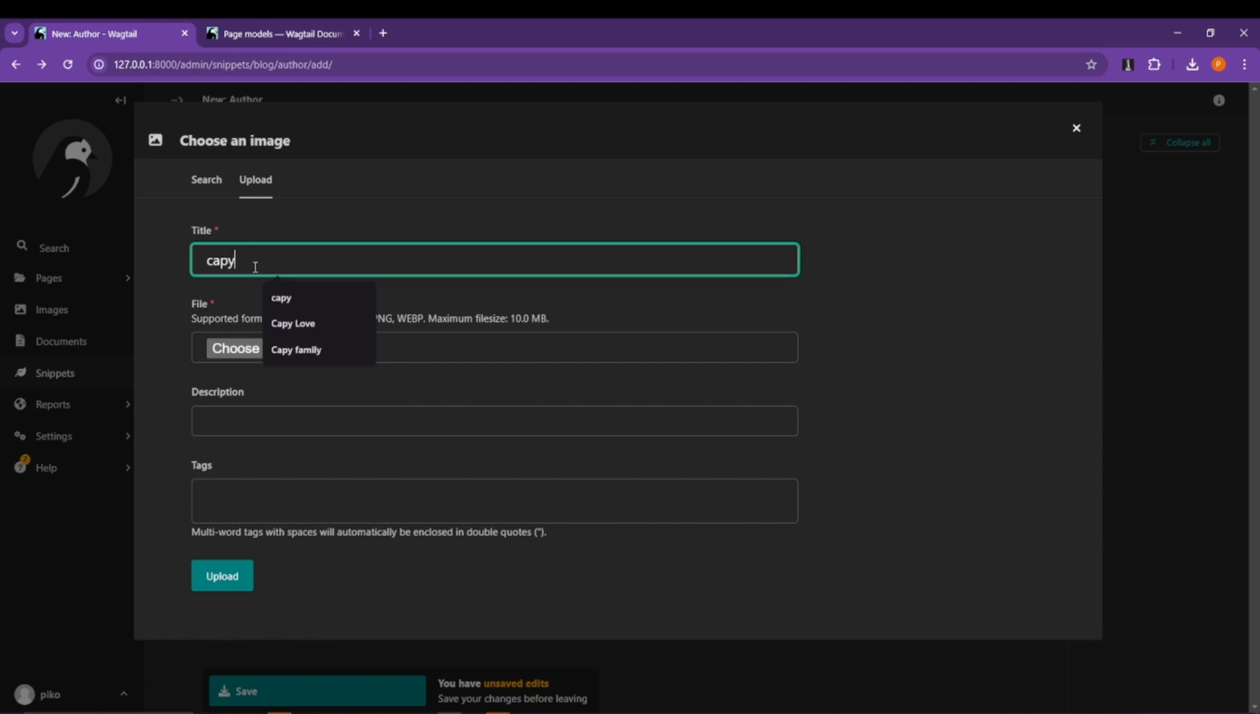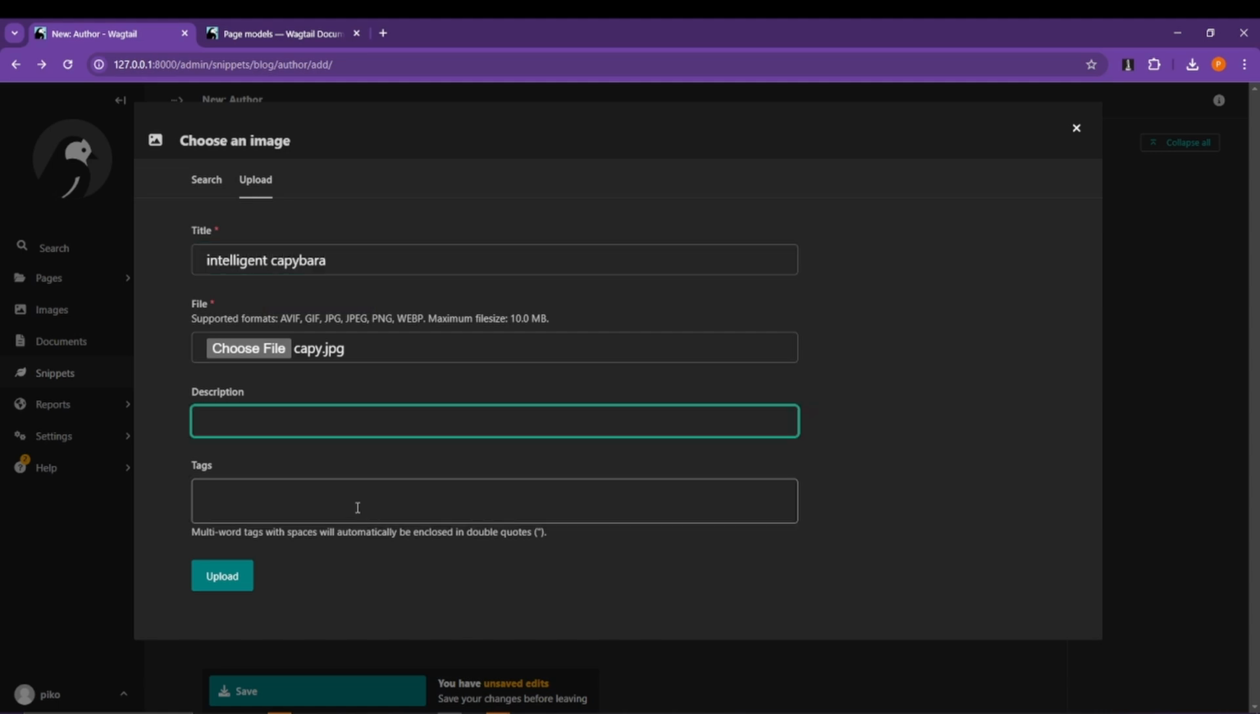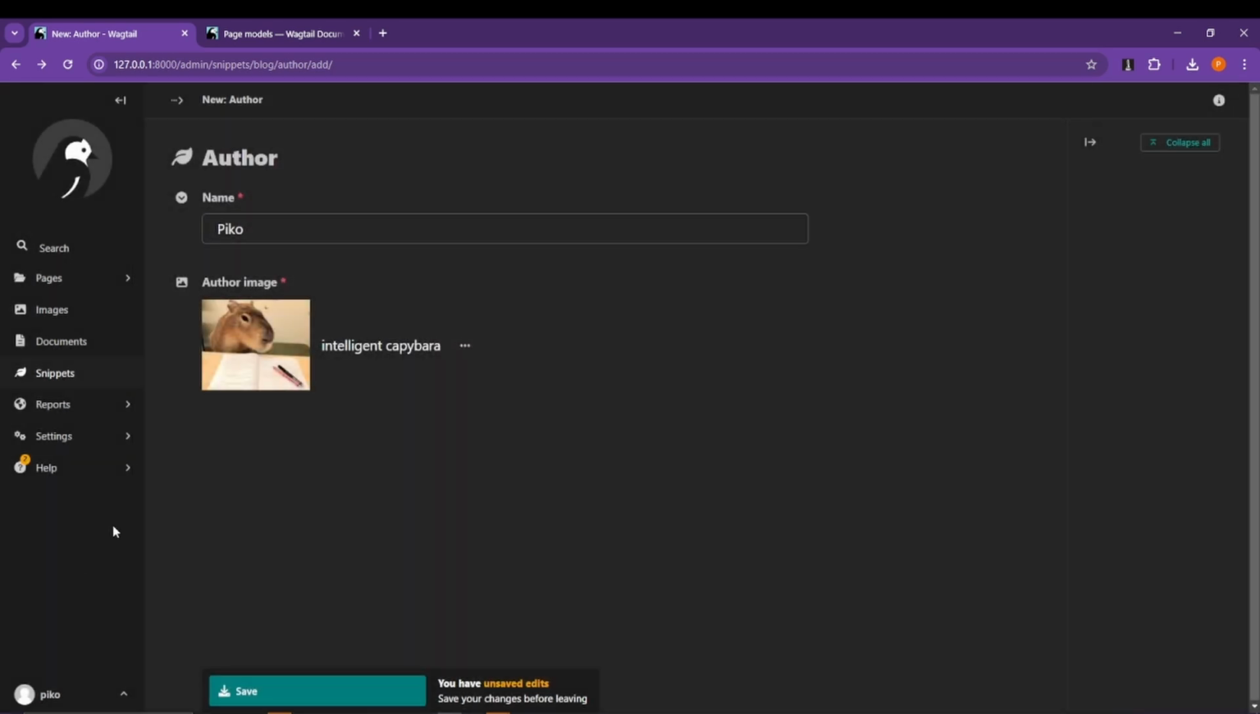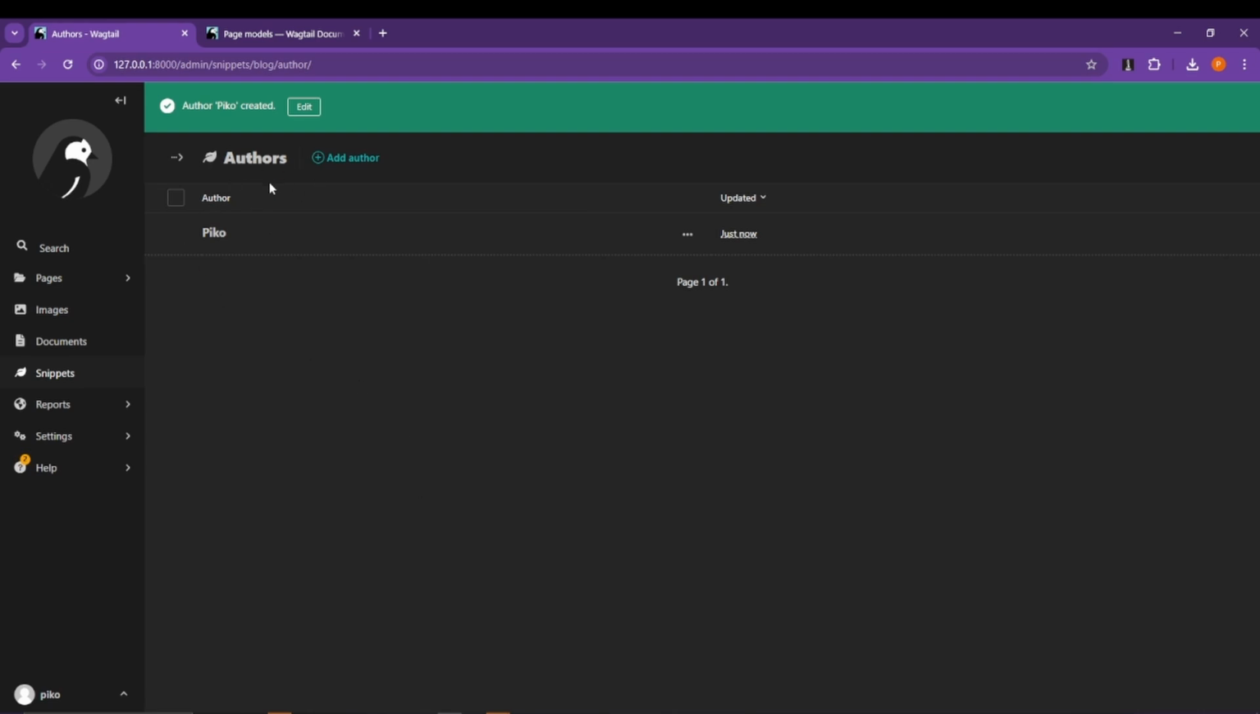So by default, Wagtail uses the title as alt text. And alt text is important for screen readers. So maybe we can put a descriptive title and maybe write intelligent capybara. We could also add a description and tags in order to help make our images more organized once we have more of them. I'm gonna add some tags like capybara, cute, and animal. Alrighty, let's click upload. And now let's save. We have created our first author.